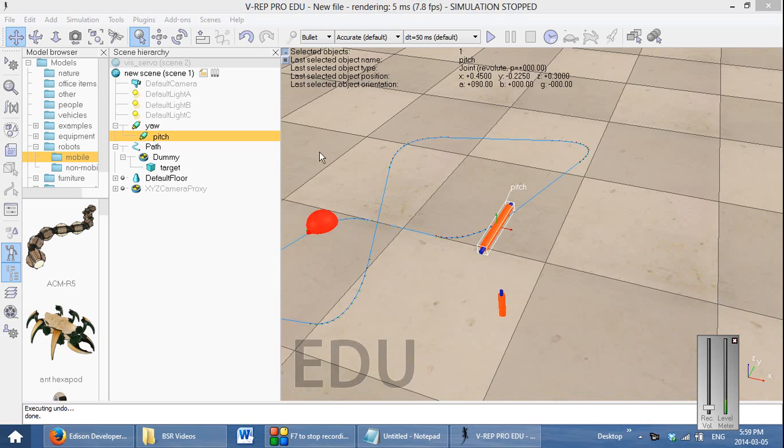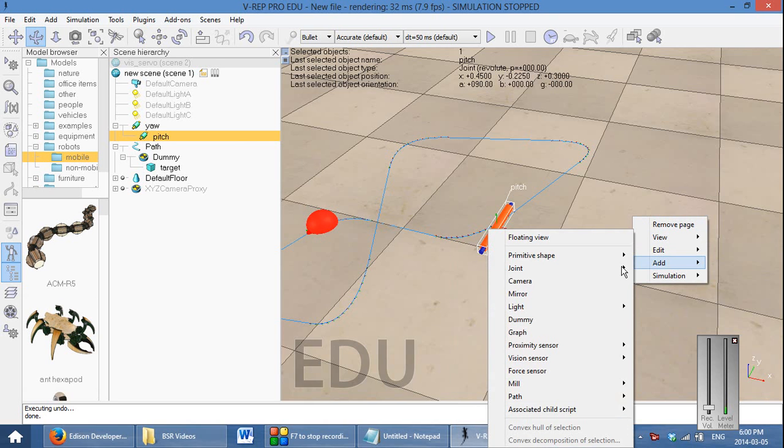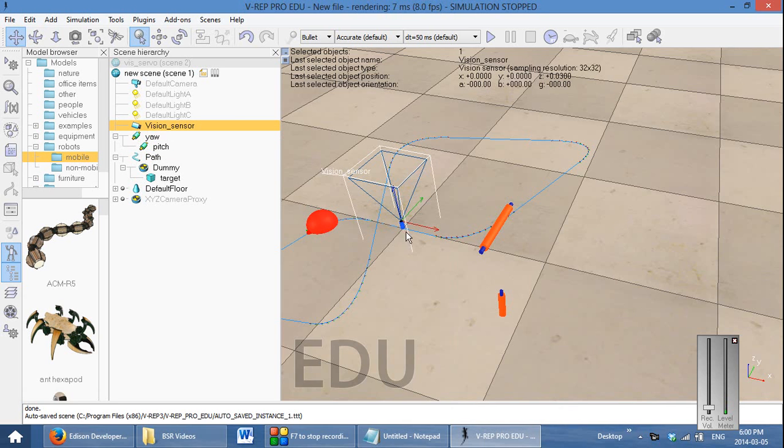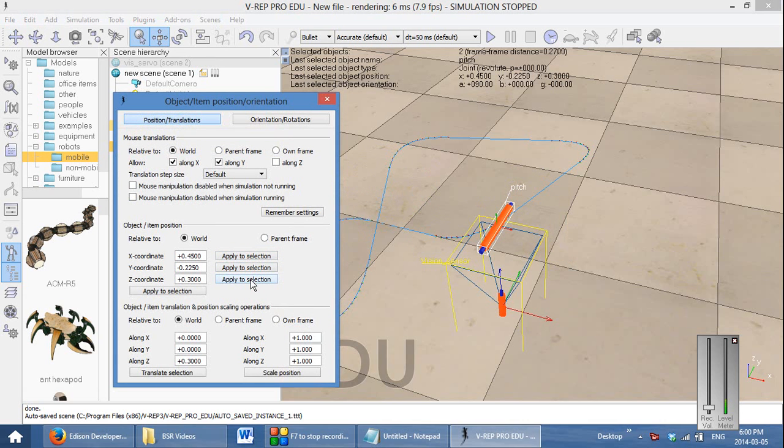The next step will be to add the camera itself. Now right click anywhere on this base, select add, and then rather than camera, we're actually going to add a vision sensor. And we're actually adding a perspective type vision sensor. So now we've added a camera right here, and we want to align it with our joints. So select the vision sensor and then pitch, and then again go into the object item shift mode, and then we want to apply the X, the Y, and the Z coordinates.